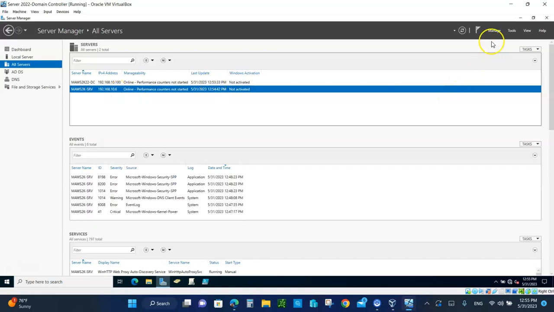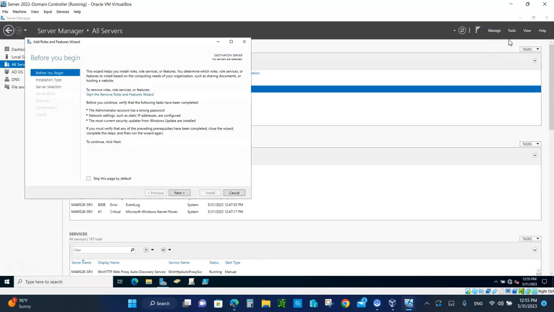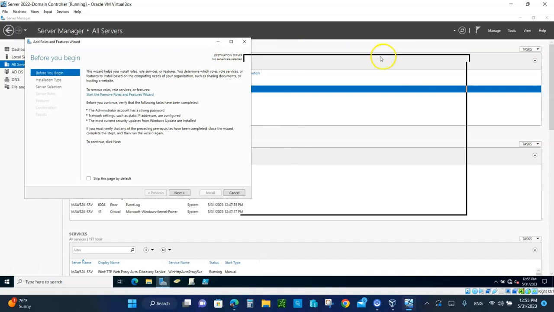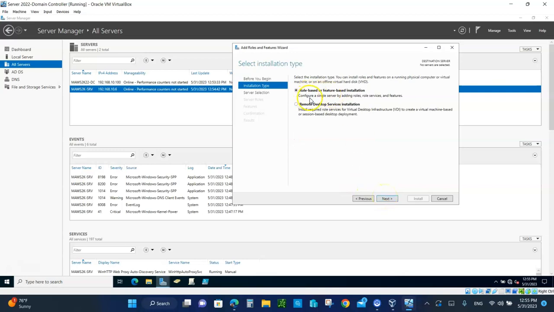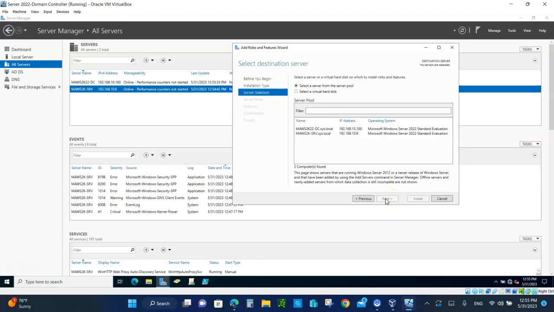And now we are going to go to Manage, Add Roles and Features. We're going to add DNS server to it remotely, right? All right, click on Next. It's going to be role-based. Click on Next. And select the server from the server pool. Of course, we want this one, right? Click on Next, the SRV one.